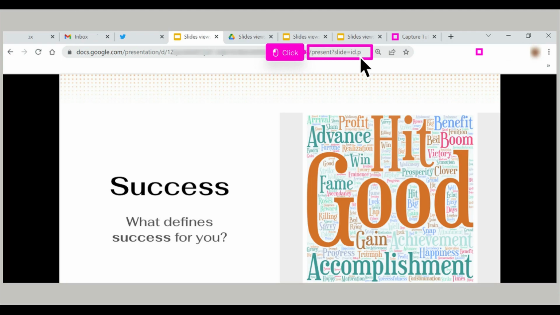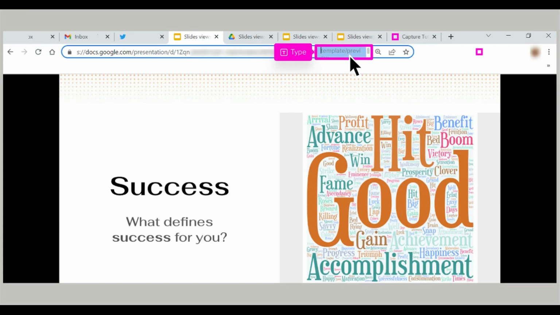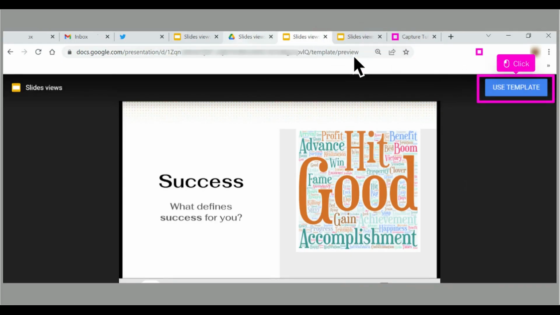Next, select the part of the URL after the last backslash. Here it says, present ?slide equals id.p. Instead of the text that's now selected, type in template, \preview, and press enter. In this version of your slides, users can see the preview of your slides before they have to make a copy of them. Click Use Template.